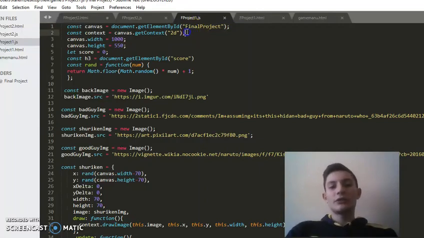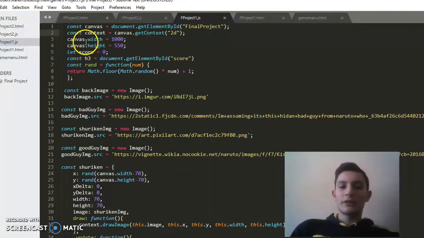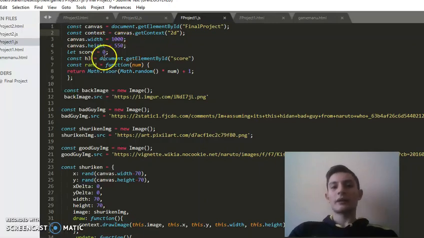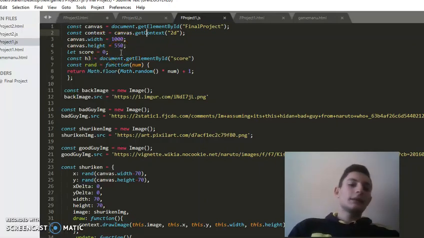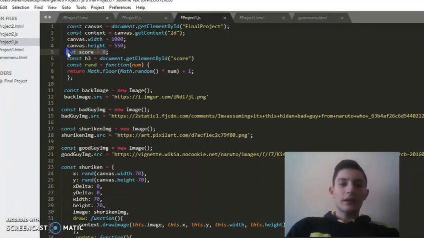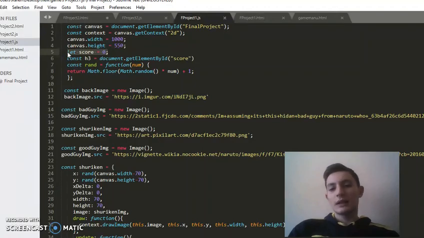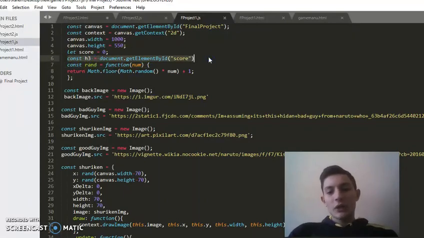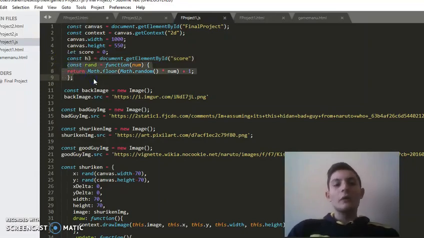Under which we can see that we use the 2D version of canvas. We say that our context is the 2D version. Under which we can see the width and height of our canvas. Under which we can see that there is something that collects the scores that we collect during our level. Under which we can see that this connects the HTML score with the JS one. Here we can see the random function, which is used multiple times during the game.